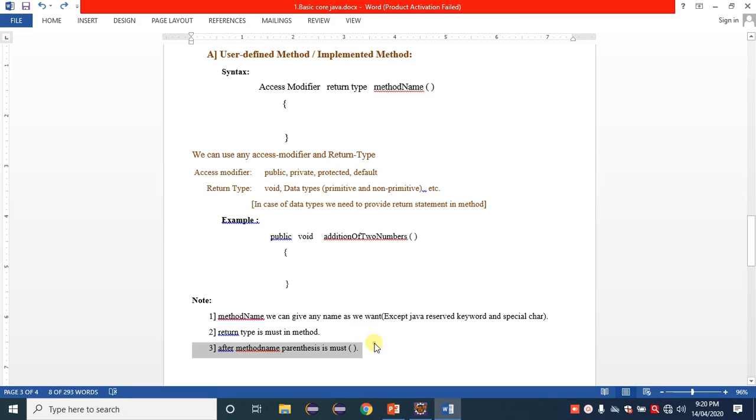Okay. Next point. After a method name, there must be parentheses. Each and every method has parentheses. Whether you consider an implemented or an unimplemented method, it is always with parentheses, keep in mind. Some people forget to use parentheses here.